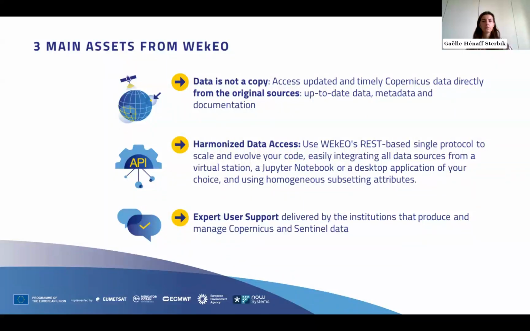Why it is an advantage is that it provides direct access to Copernicus service data, which is directly linked to the original sources. So it is not a copy. And this access is also harmonized, which facilitates some programming and analysis that you might need to do with the data. Besides that, there's also, as I said, a very active user support, which you can always contact and ask any questions you have related to the data or how to access the data.